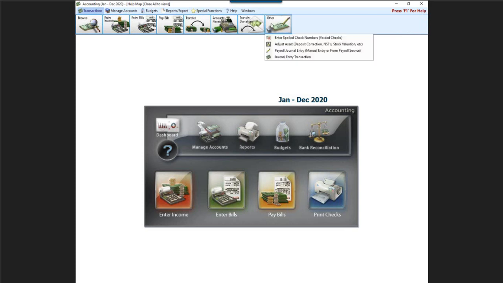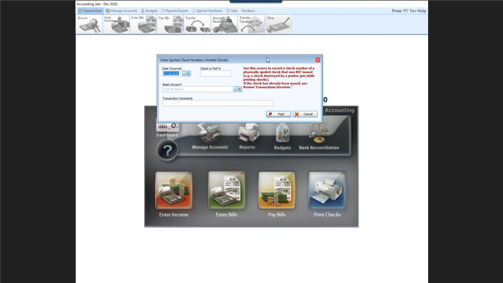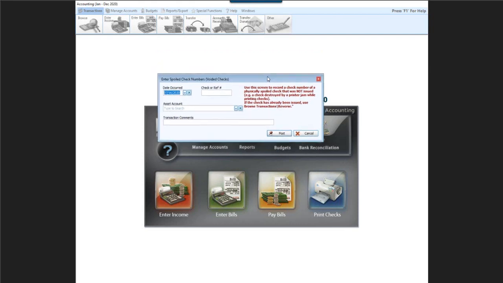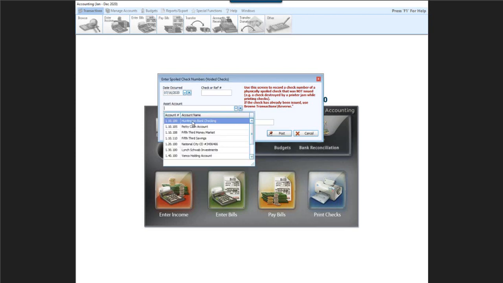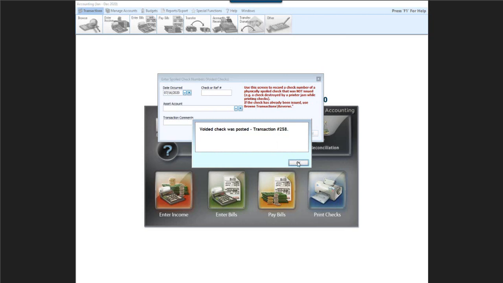That's what I'm going to go up to Transactions, Other, and enter my spoiled check numbers for. It's going to allow me to put a voided check in my check register with a $0 amount that has that check number and says void on it. So I would put in my check number, 6610 or whatever the check number is. I would say, destroyed in printer, and I would post that.